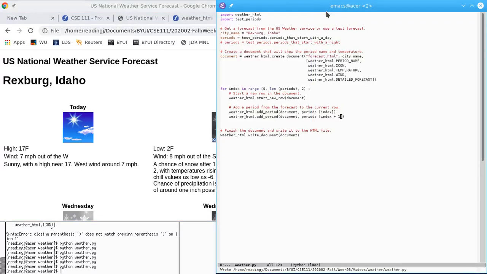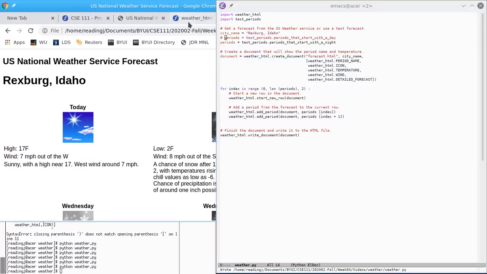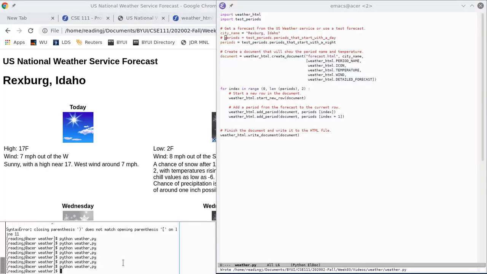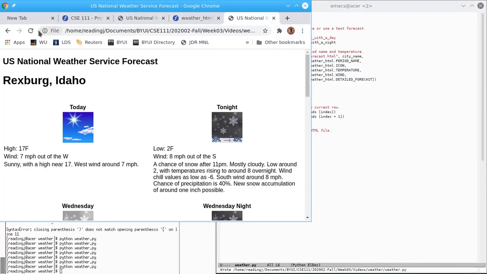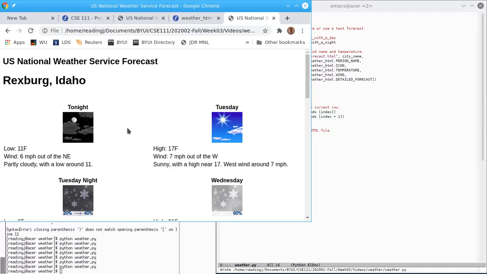That's beautiful. Now, the problem comes that we've got test periods that start with a day, and we've got periods that start with a night. If we uncomment that line and comment that line, let's see what happens, because that's our next test case, right? So we run it again, we reload this page, and now we've got tonight here, but we've got Tuesday and Tuesday night on different rows. They're supposed to be on the same row.